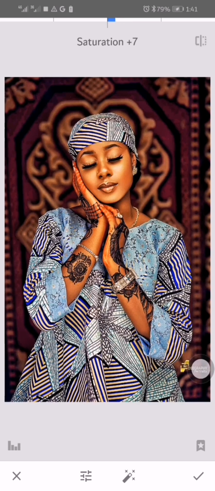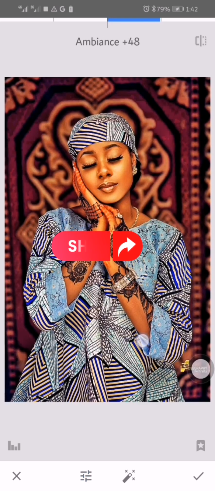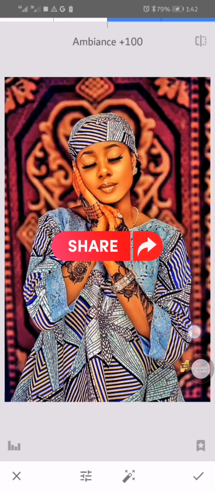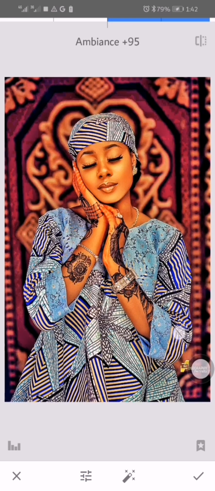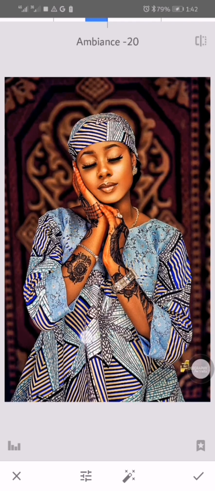Okay, so now let's move to another one, the ambience. So let's check it out to see. Can you see? When you overdo it, you spoil it. So let's keep it simple. Can you see? Wow, this is getting beautiful.